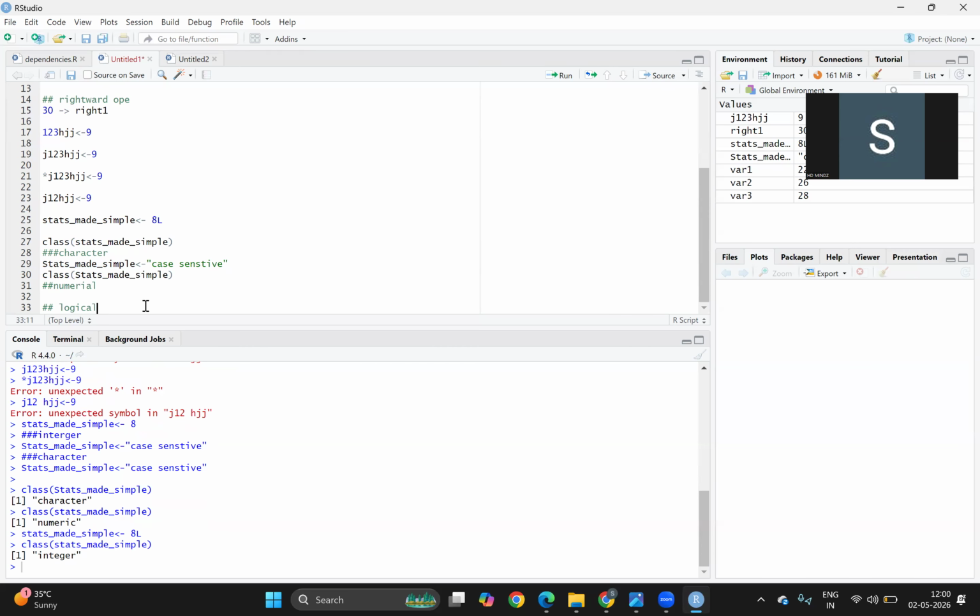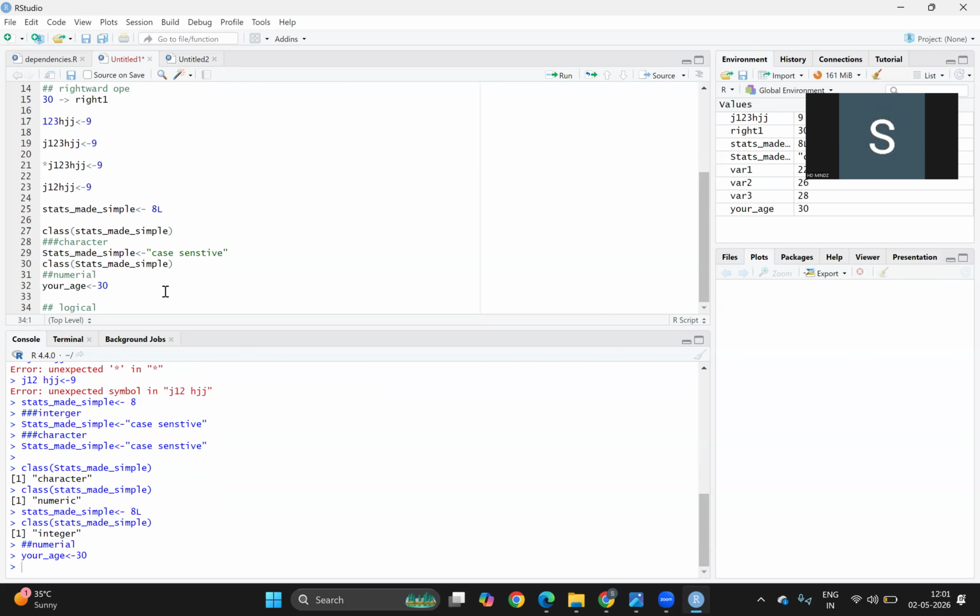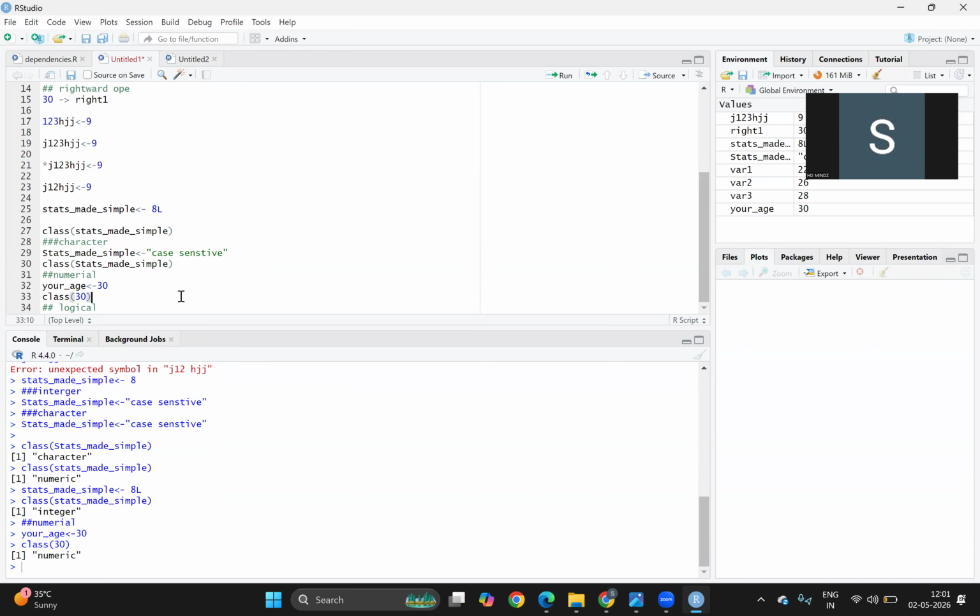For the numerical one, you have seen this already. What you have to do is put, like, your age, maybe 30. So this is assigned as your age. Now use the class function and see, this is the numeric one.